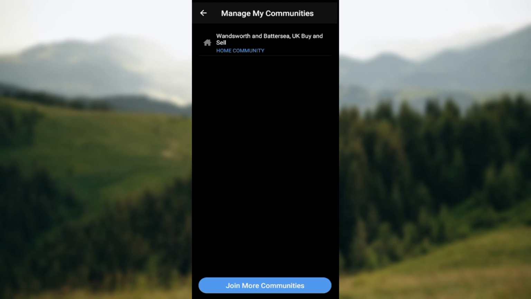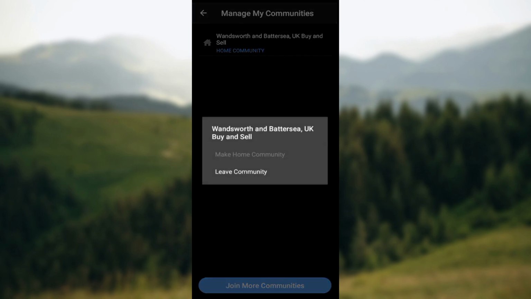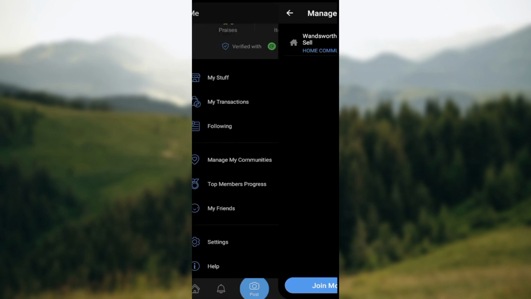And how can you leave a community? By selecting the community you want to leave. Once you've selected the community you want to leave, a box will be displayed. Click on leave community and then automatically you would leave the community.